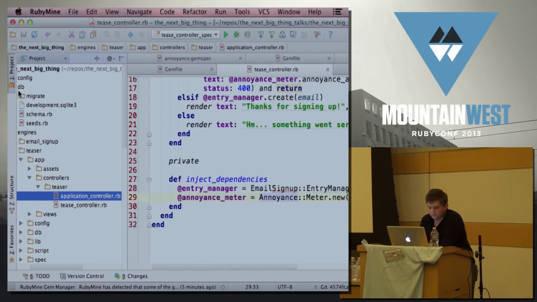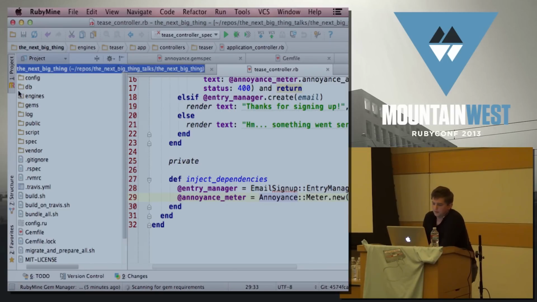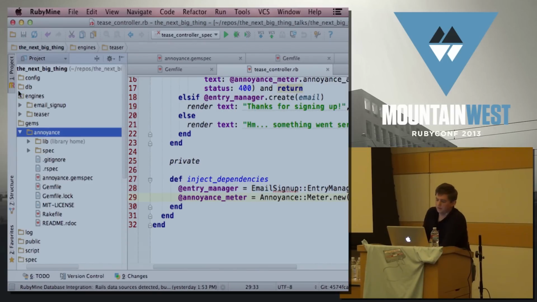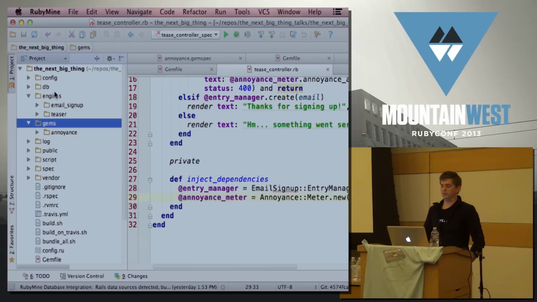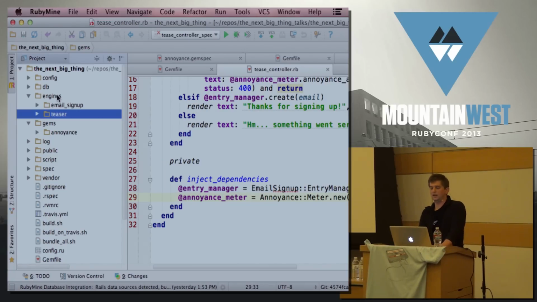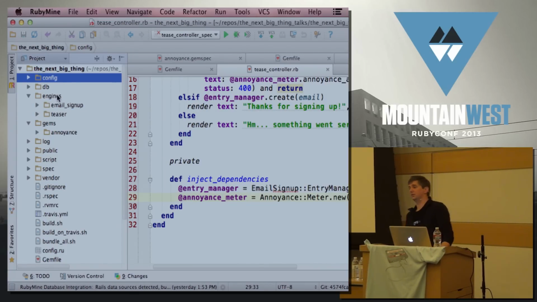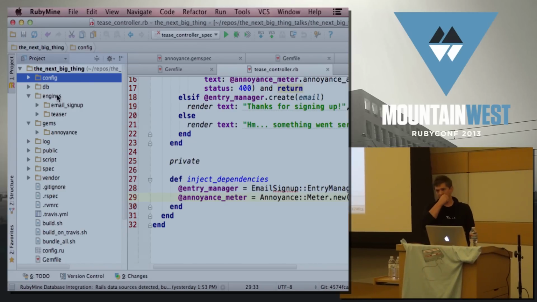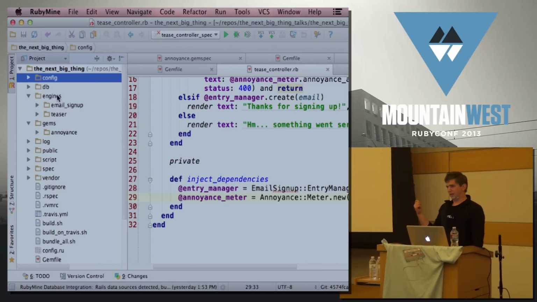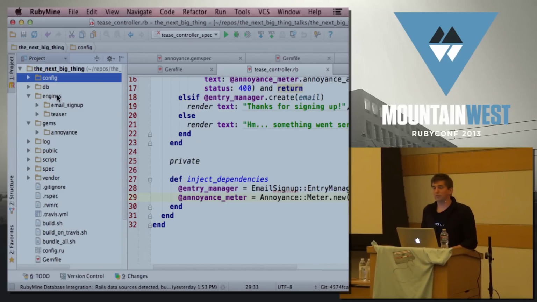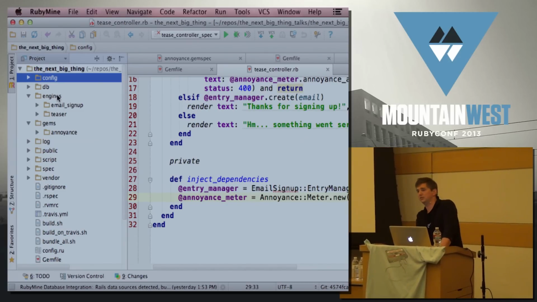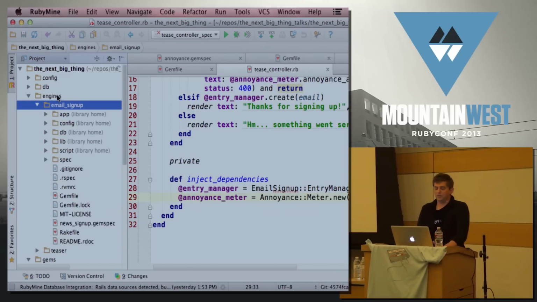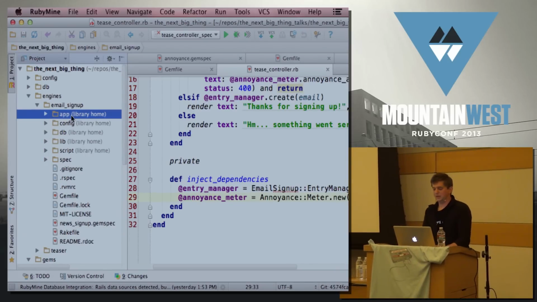So now we have, next to this gems folder, we also have an engines folder. And now you're allowed to notice that the app folder went away. Since we only had one controller and I just pulled something out, there's no longer any necessity for this app to contain any code itself. It only contains gems. Let's start with the more self-contained one, email signup.